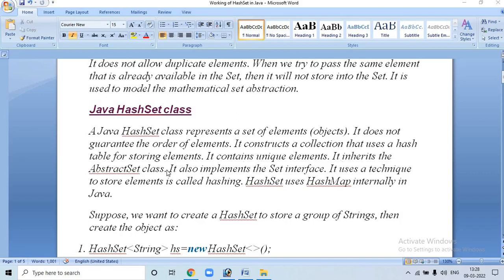This HashSet inherits the abstract class and also implements the Set interface. It uses a technique to store elements called hashing. HashSet uses HashMap internally in Java. In another video we have seen how HashMap works internally. In the same way, HashSet uses the HashMap internally to store the elements.